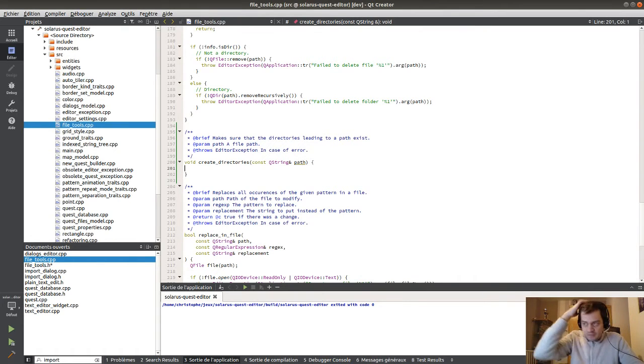Okay, how do we even do that? Maybe there is a Qt function for that.